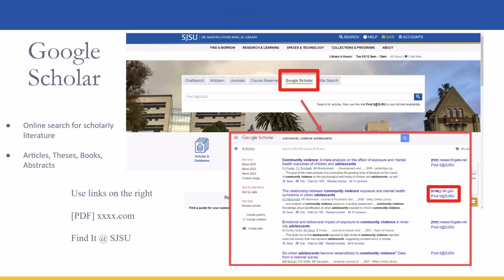Another option for searching for articles is using Google Scholar. Click on the Google Scholar tab and enter in your keywords to run your search. You'll see a list of articles, and on the left you don't have as many filters as you do in Articles Plus, but you can set up the custom date range.